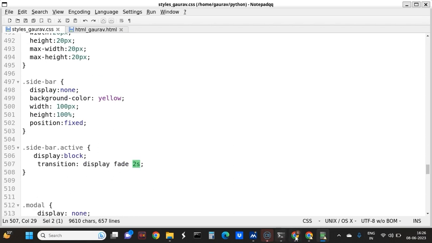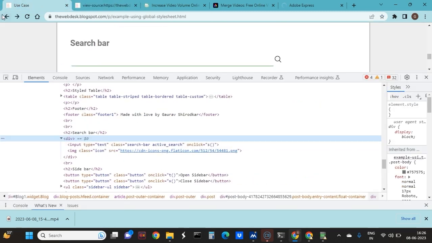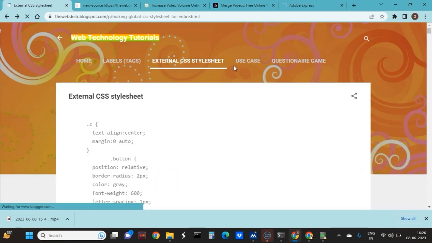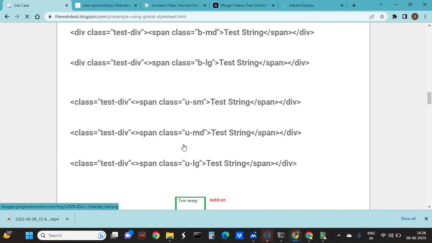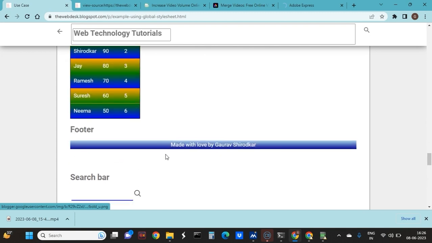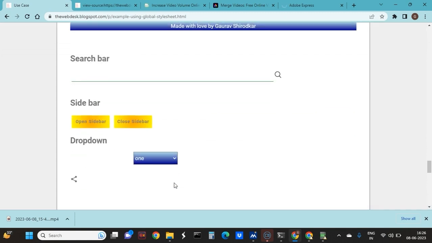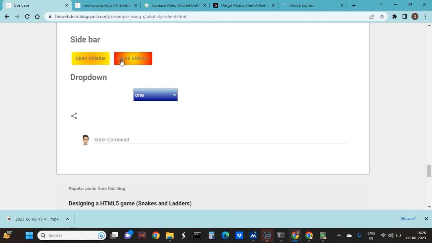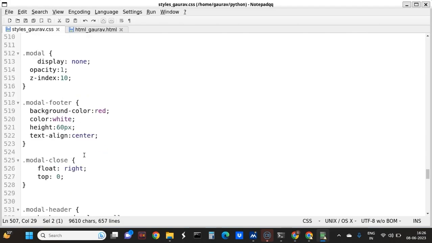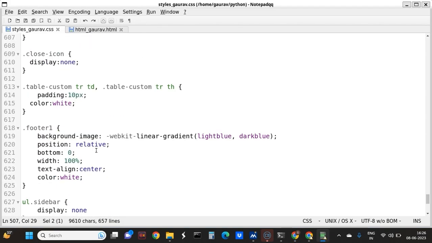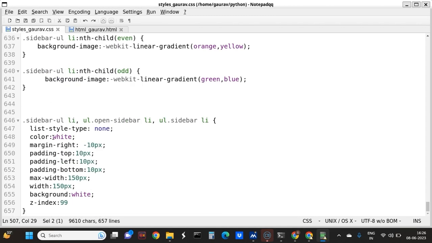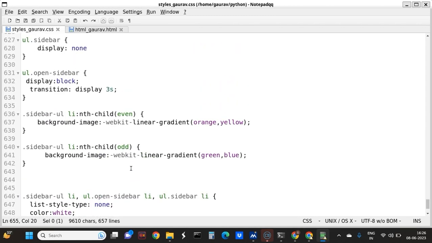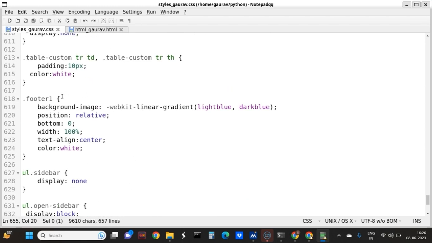So I will just have a practical demonstration. See, this is a search bar and this is the sidebar. Open the sidebar, then close the sidebar. And this is just the drop down. You can style it. To style the drop down, I have made some sidebar changes. So that's it. Thank you.